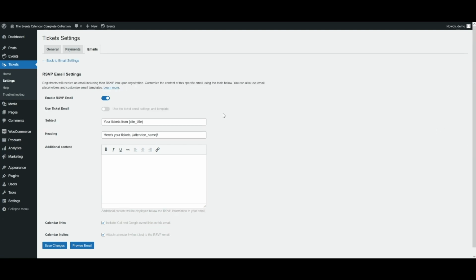Here we see the RSVP email settings. This is the email that's delivered with the ticket once the RSVPs are confirmed. Here we have Enable RSVP Email. This can be enabled or disabled if you want the RSVP email to be sent out once RSVPs have been confirmed. This option here to use ticket email, you could choose this if you want to use the settings and templates of the ticket email. This way you can use the same email if needed.